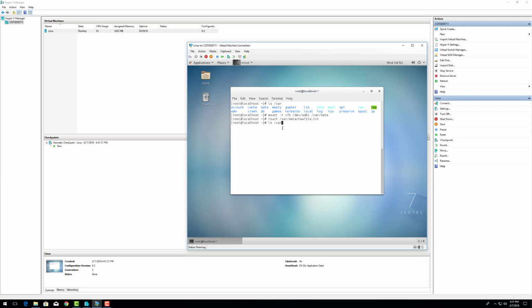And if I list it, I can see I was successful in writing a file. So I'm going to unmount it by running the umount command. I could have supplied the device driver or the mount point. Either would have worked. I supplied the device driver.